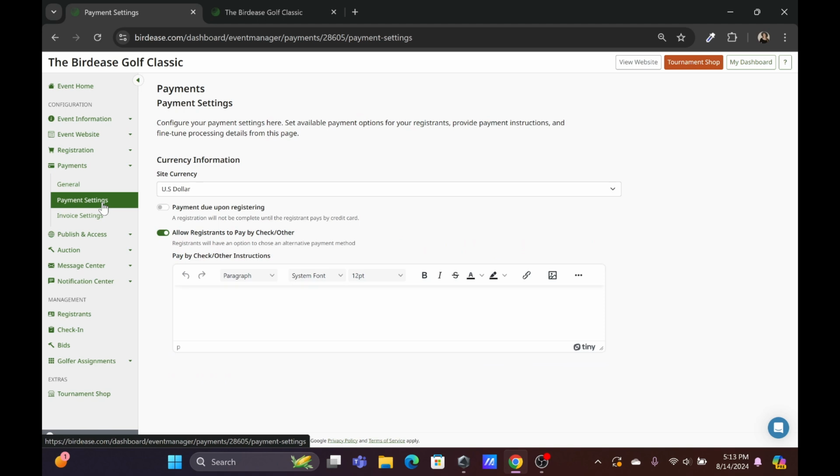Under Payment Settings, you'll be able to toggle on whether or not you'd like payment due upon registering, which means that your registrant cannot download an invoice and pay you another way. You can also toggle on the option for your registrants to pay by check or other means. You could then provide instructions on how they could do that if they did not want to pay using a card.